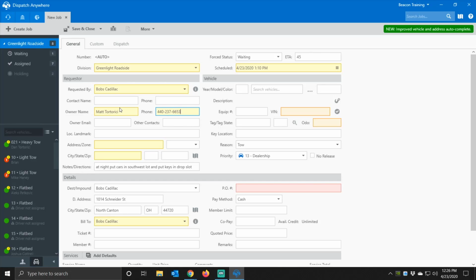Owner information. We may have an email address. Email is going to be helpful, especially if you're using some of the either text messaging or email surveys or status updates. This is where that is used.